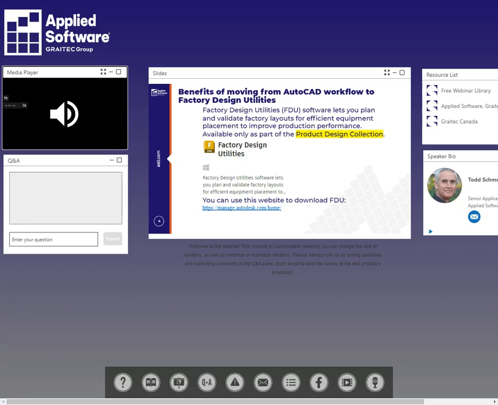But I mentioned in that webinar that it's centered towards factory layout, but you don't need to be doing it in just factory layouts. It could be used for office layouts. So just think outside the box here, even though it says factory. And it is part of the design collection, the product design collection.